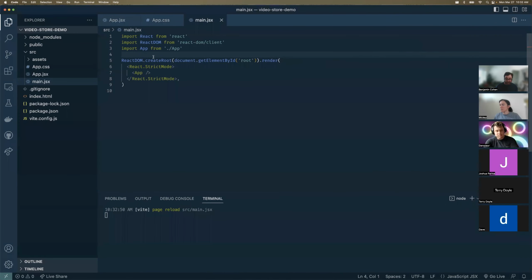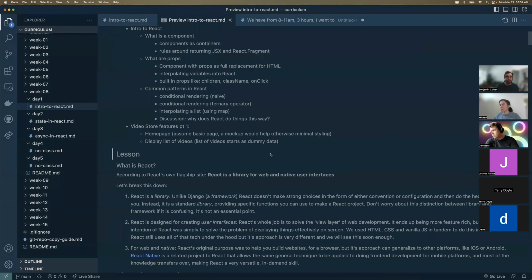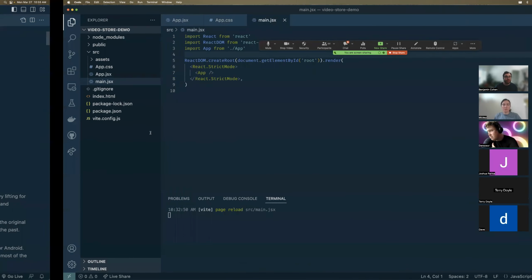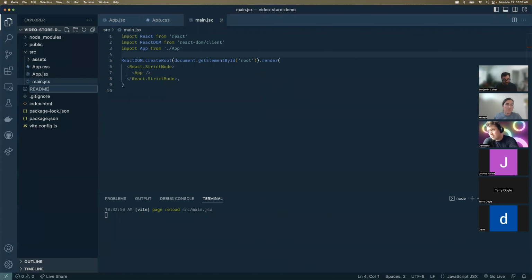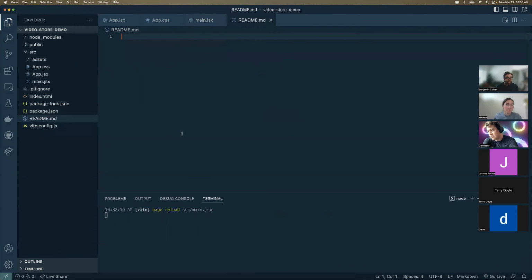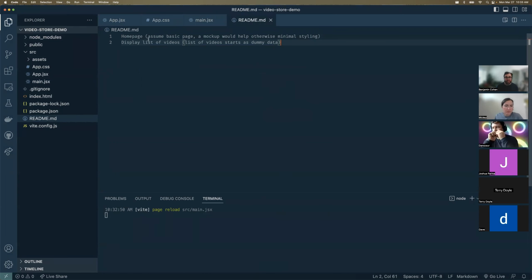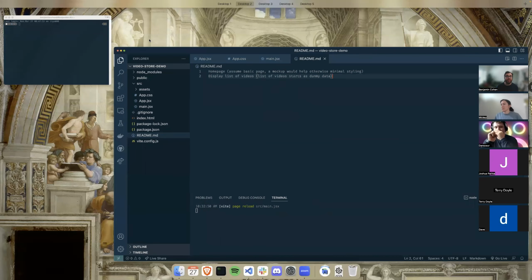And so our goal now, if we go back here, this is what we want to do. So maybe I'll just create a README so I can see that, readme.md. And this is what we're trying to accomplish, a home page and displaying a list of videos. And you might ask, well, what is the list of videos? Eventually, you'll want to speak to a backend.